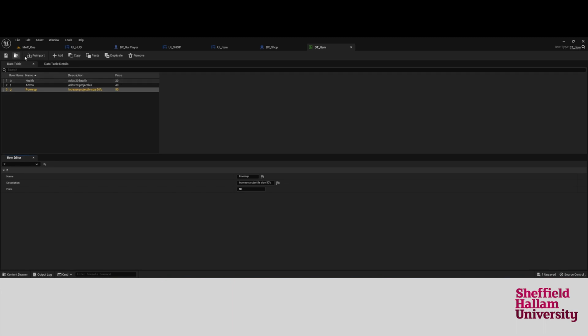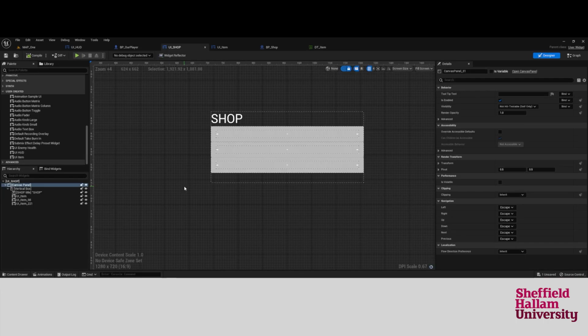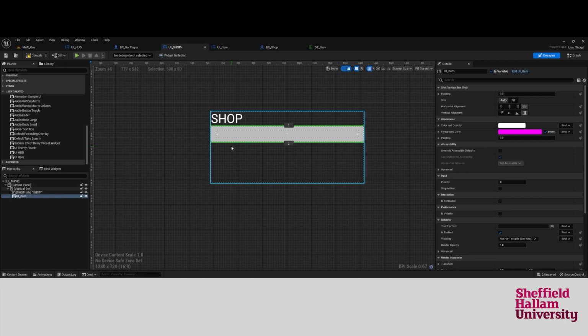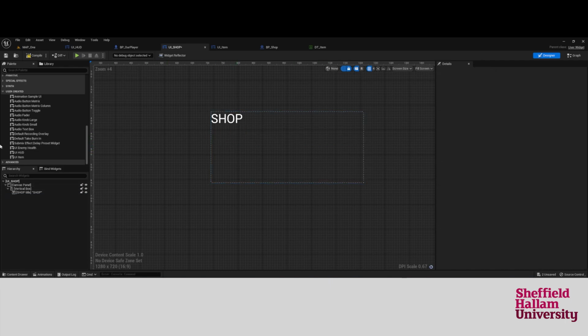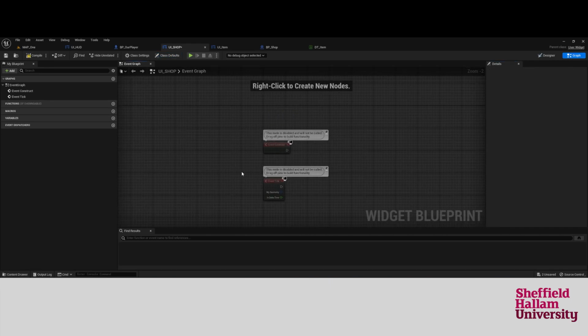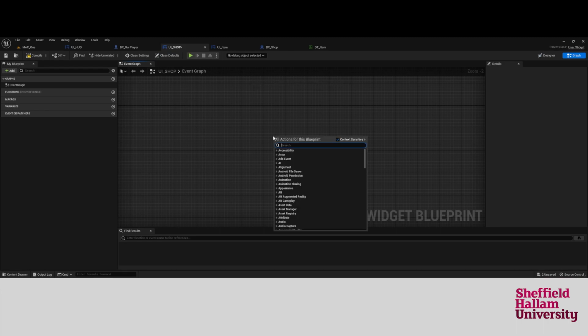So with that now in place, we've got our data table and we've got our structure, and now we need to find a way to get that into the items when they are created and added to the shop. So in order to do that, we actually want to delete these items. We don't need them here straight away because we're going to generate them at runtime when the game actually starts. So if we go into the graph, on event construct is what we'll go for.